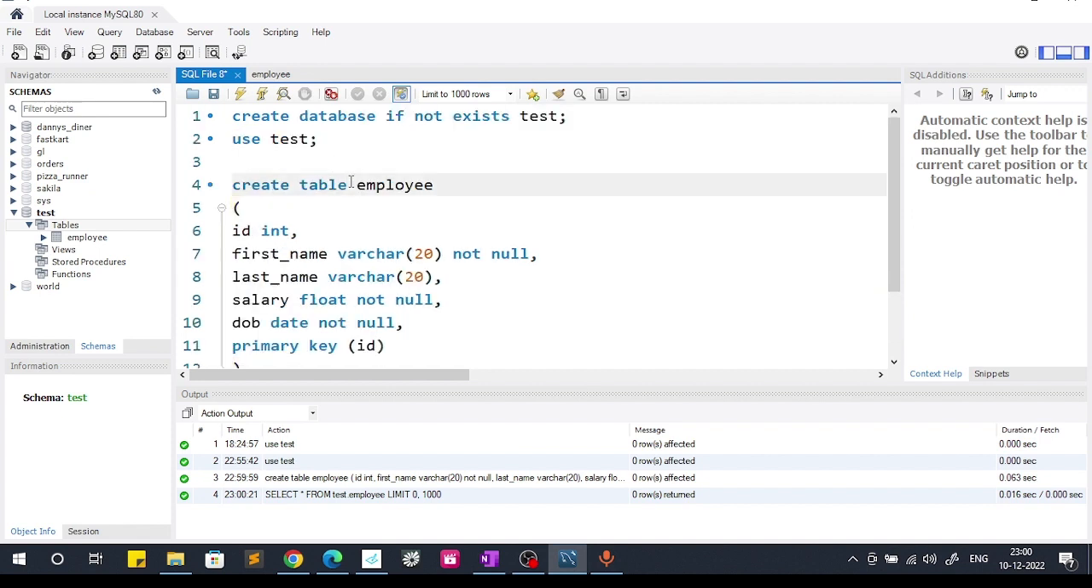Also you can use if not exists, which I have discussed in the creation of database part. You can refer to that video for why I am using this. If a table named employee already exists inside the test DB, then this will not create it. Otherwise, it will create the employee table. Hope you have understood the creation part of a table.